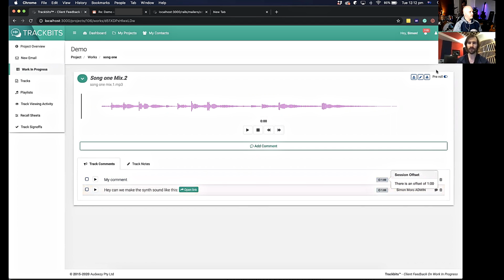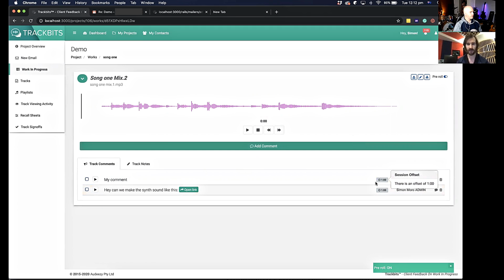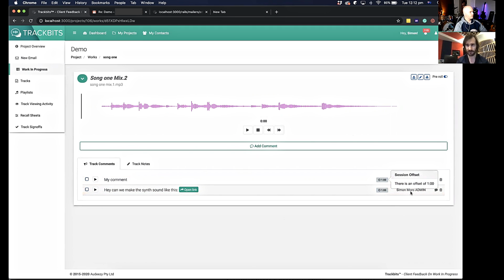So, we also have a pre-roll toggle, which will just give you 5 seconds pre-roll to where their timestamped comment is. That pre-roll's been there for a while. I guess the work in progress is one of the big features that I pushed recently. Another thing that I pushed recently is playlists.